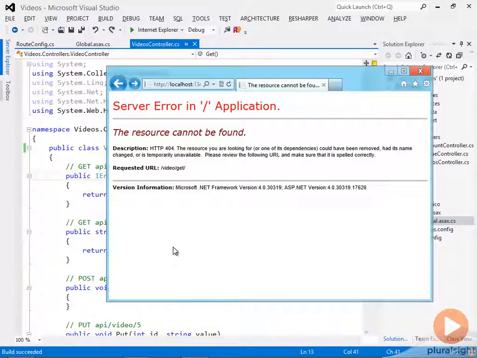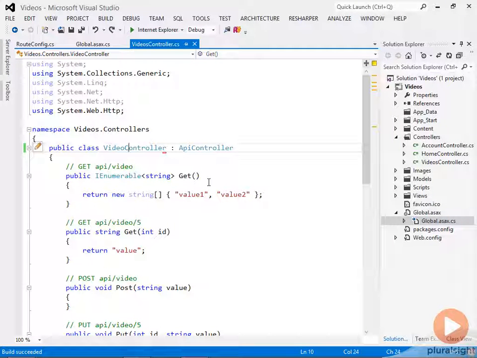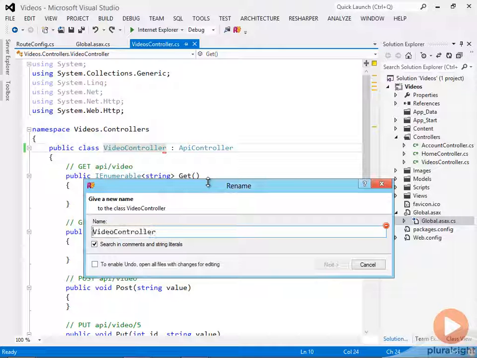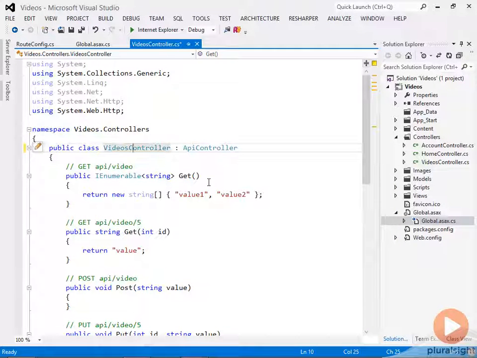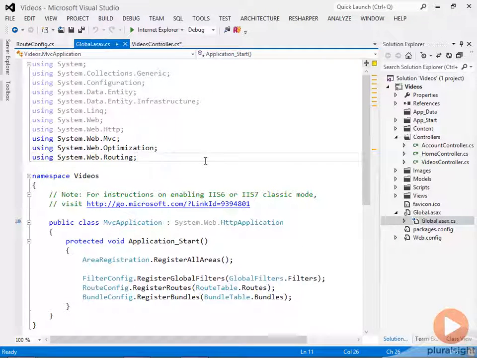Before we try to view the controller output in the browser again, let me make one change to this controller. I'm going to do a refactor, rename, and change the name to VideosController, plural, because it's really going to represent a collection of videos, not a single video, so it makes more sense for it to be plural.